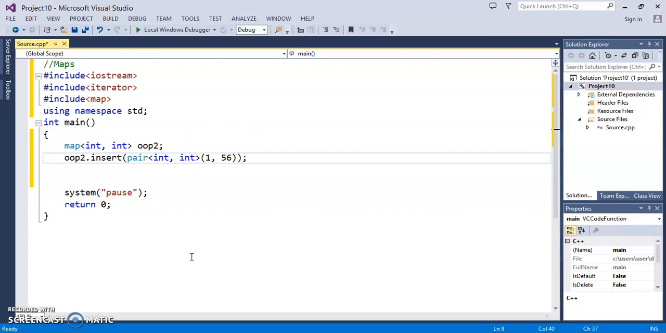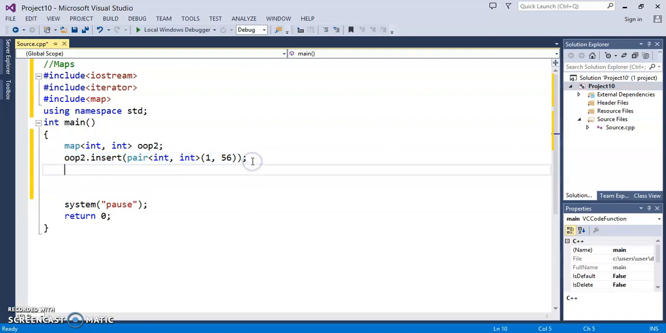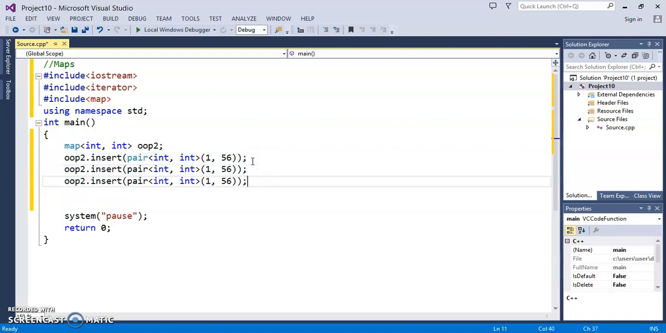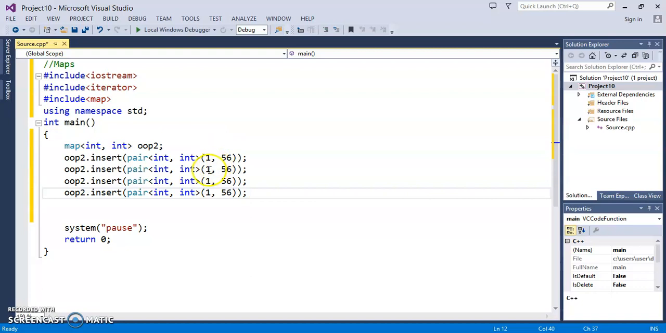Now like this you can insert as many times as you want. So let's insert 4 values. Let's say I copy paste it 4 times, and I will change my mapped value also, I will change my key value also. So let's say 66, and now my key value is 3, and now my mapped value is 76, and now my key value is 4, and now my mapped value is 86. So like this I insert 4 values, key value and mapped value also.